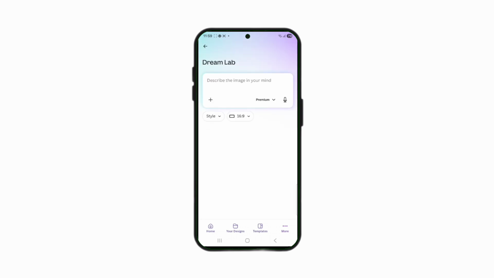Once you are inside Dream Lab, simply type a description of the image you want to create. You can describe anything you like, choose different styles if they are available, and let Canva AI generate your image in just a few moments.